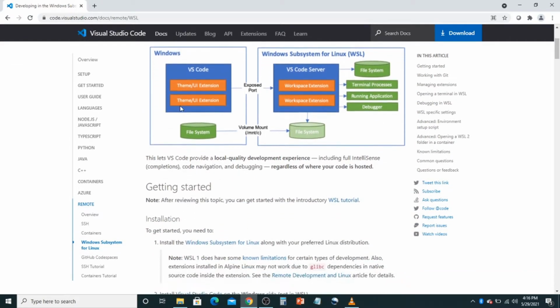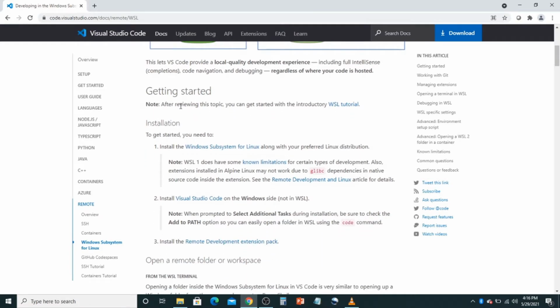We are on the Visual Studio Code website and we have opened the page related to WSL. Here on this site, if you scroll down, you will see the steps for installation. The first step is to install WSL in your system, which we have already done. So the next step is to install Visual Studio Code. For that you need to click on the link here and then click on download for Windows.